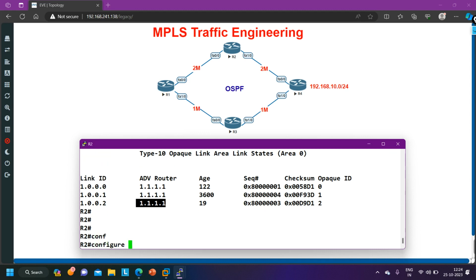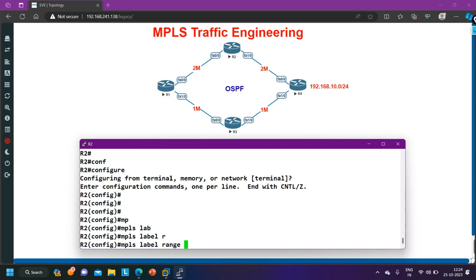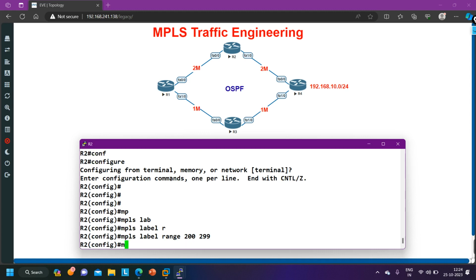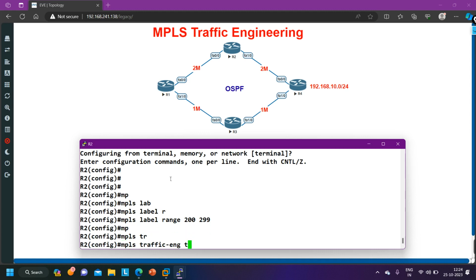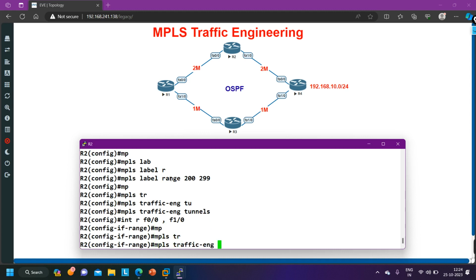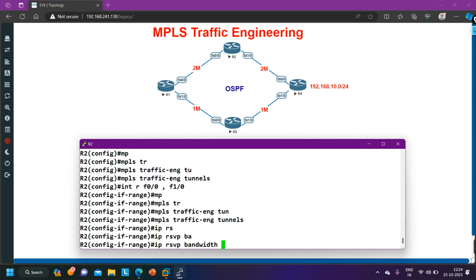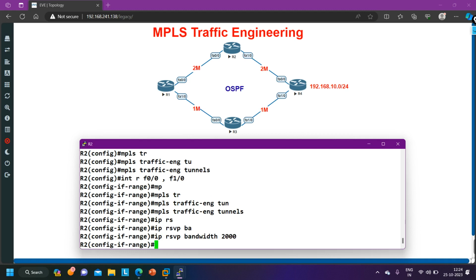engineering. So first command should be MPLS label range, let me set 200 to 299, then MPLS traffic engineering tunnels, that's it. Then interface range F0/0 and F1/0. Here I am going to say MPLS traffic engineering tunnels and IP RSVP bandwidth. Let's say if I do not define bandwidth, reservable bandwidth will be 75% of actual bandwidth. So I am defining this bandwidth.